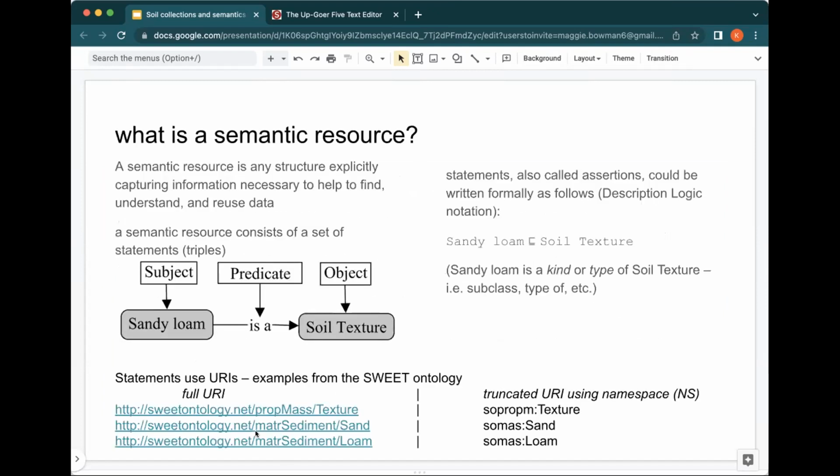Thanks, Gary. I just wanted to briefly talk about what a semantic resource is and some core concepts, because I think they'll be useful for the rest of the slides. So when we talk about a semantic resource, it's any structure that's used to capture information necessary to help find, understand, and reuse data. This would be synonymous with a semantic artifact, semantic model, knowledge organization system, and so forth. It includes controlled vocabularies, data models, thesauri, taxonomies, classifications, ontologies, property graphs, and so on, okay?